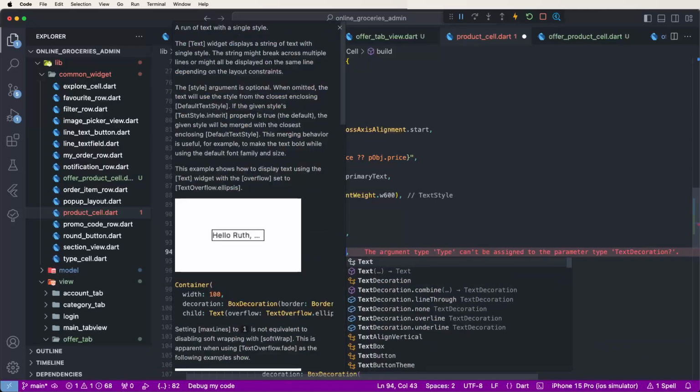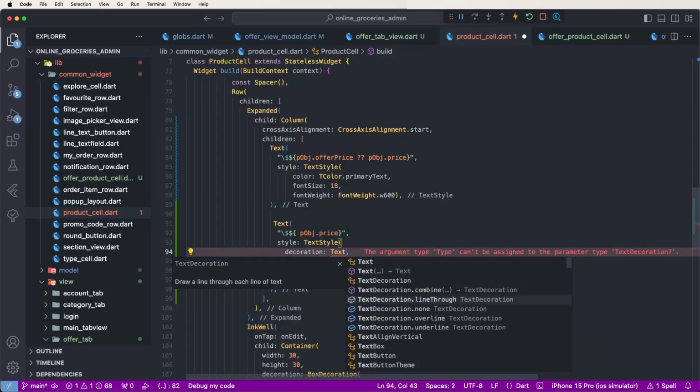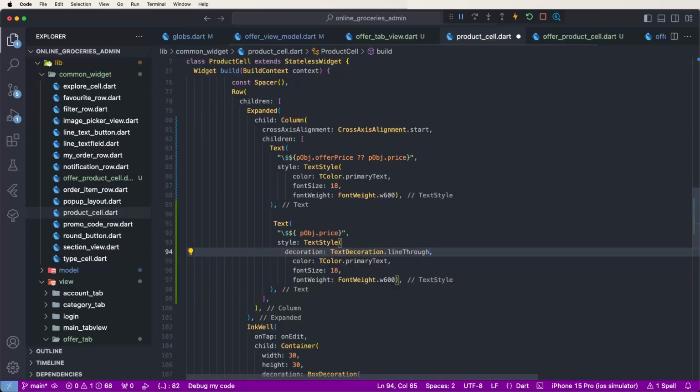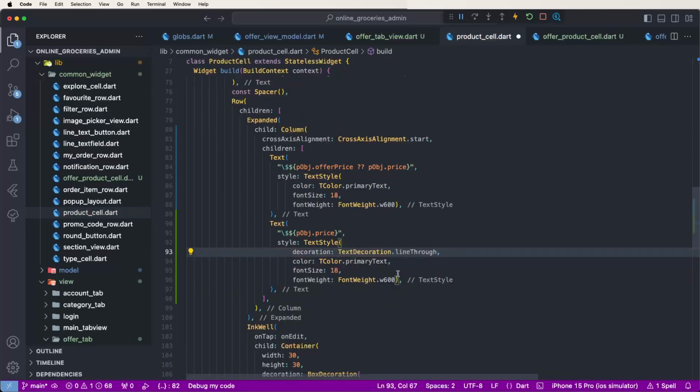Set the text decorations. We need to set the line through. We need to set here. Like this configurations, now need to set the original price. Like this configurations are needed here. Need to set here.